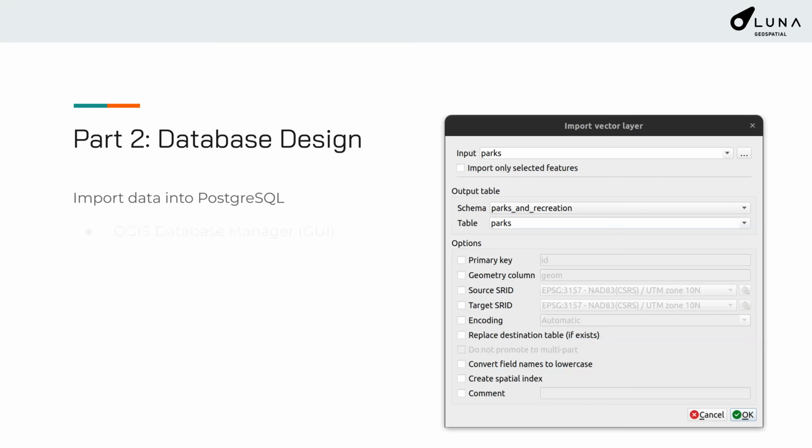Database design, we're going to import data. I will often use QGIS Database Manager. There's a lot of things I like. It's a GUI, it's easy. But we also use the command line. If we have a lot of data, we might run a script and just load things. And there's a couple of cool command line tools, shp2pgsql, and also ogr2ogr will do the trick.